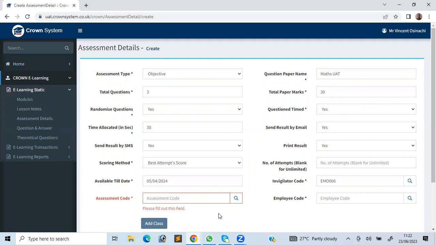Remember when we were doing the assessment module, we broke down some of those assessments into 2, some into 3, some just based on continuous assessment and the main paper or the major exam. So if you are going to use this for continuous assessment, for classwork, or for any assessment you want to use it for, now is the time for you to select the assessment code.